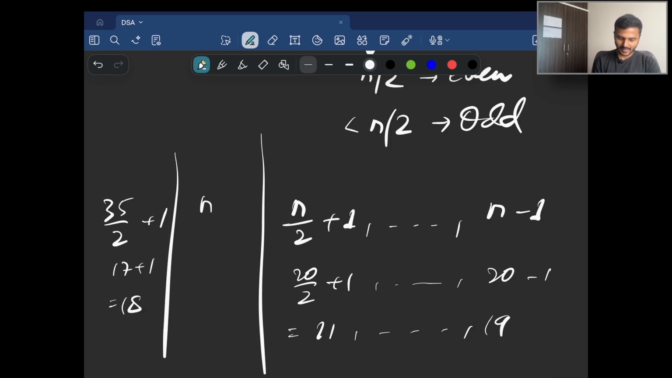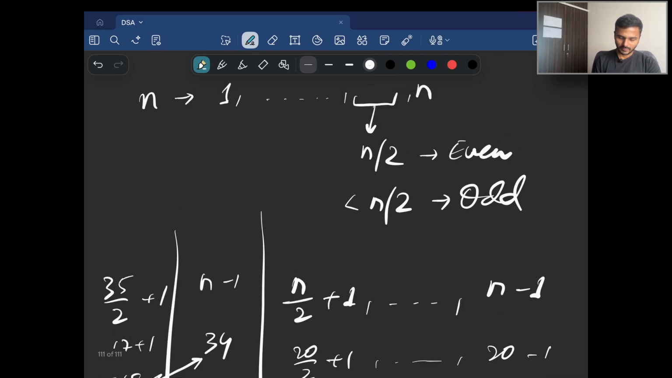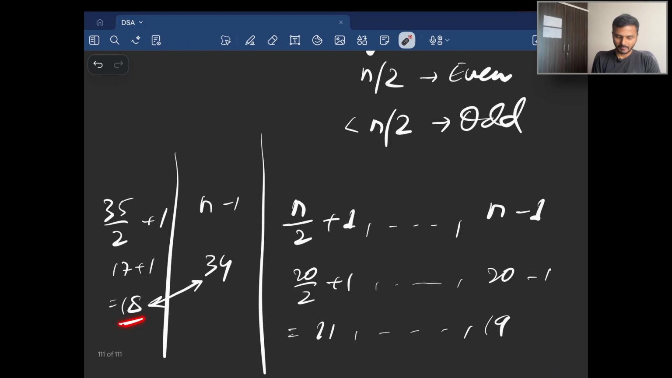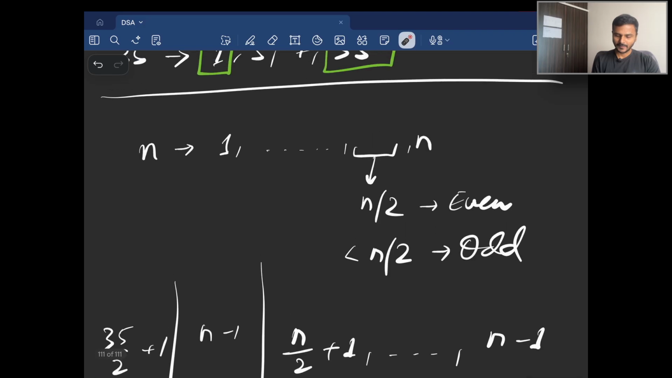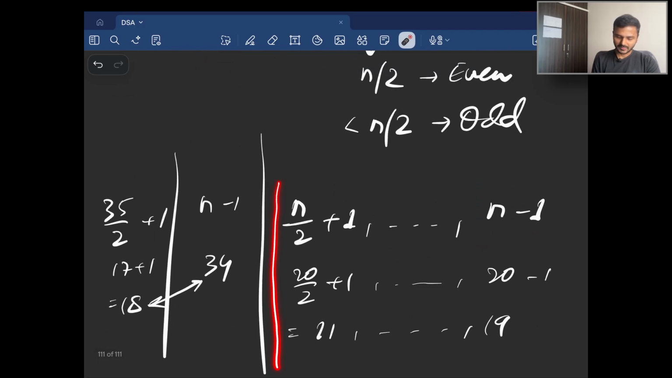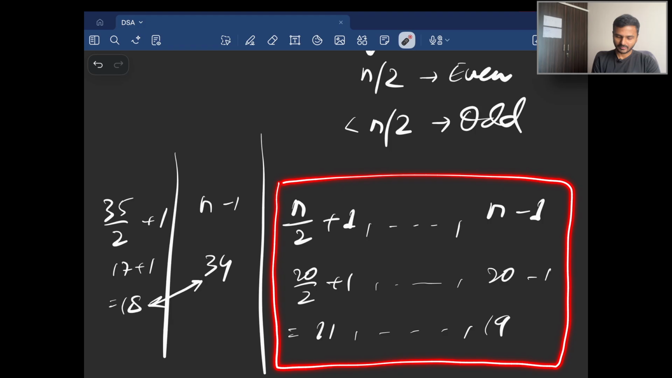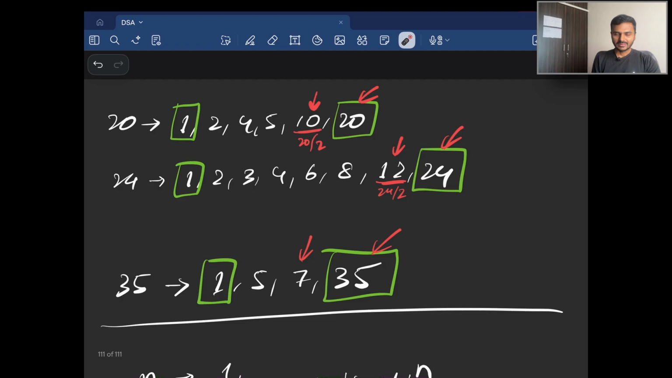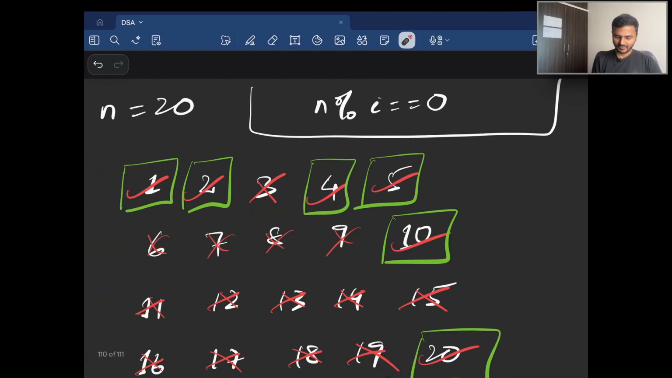So between 18 and n minus 1, which will give us 34. So between 18 and 34, none of the numbers will be able to divide 35, right? I mean, there are more numbers which cannot divide 35 before 18 even, but then we are trying to generalize it. So generalizing, we can say that if we take n, and irrespective of whether n is even or odd, none of the numbers between n by 2 plus 1 and n minus 1, and including both, of course, can divide n, right?